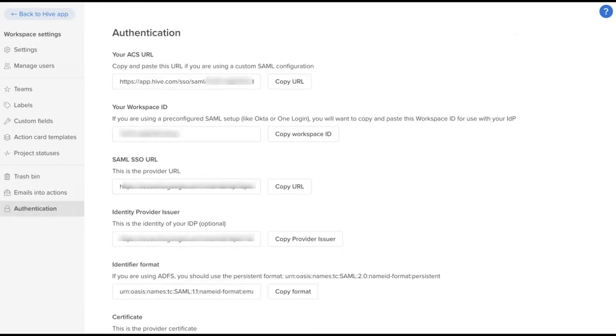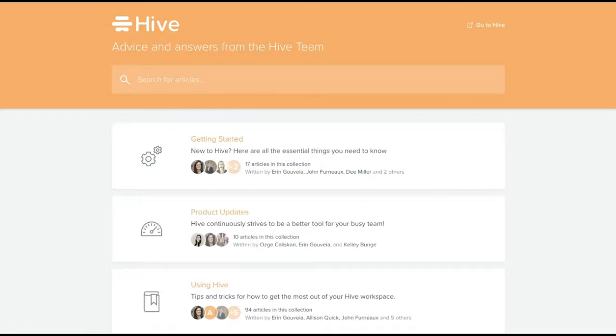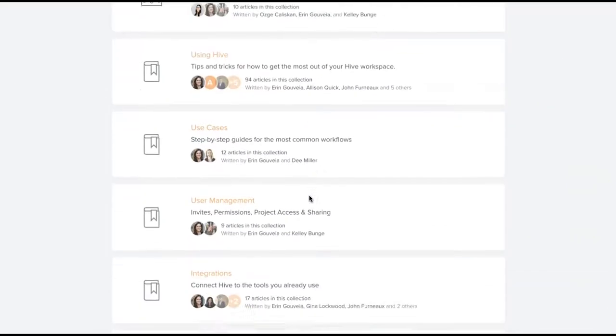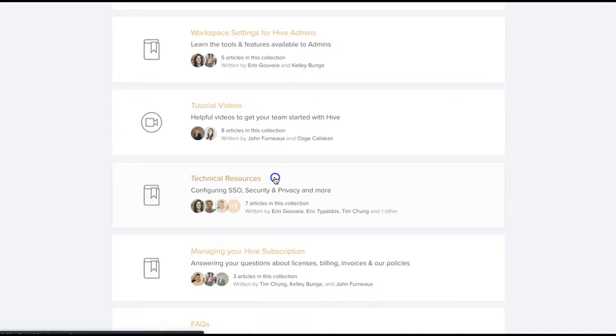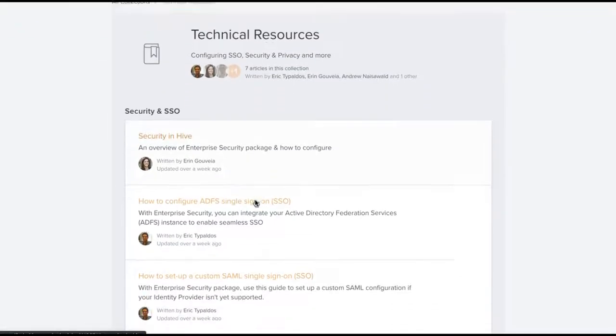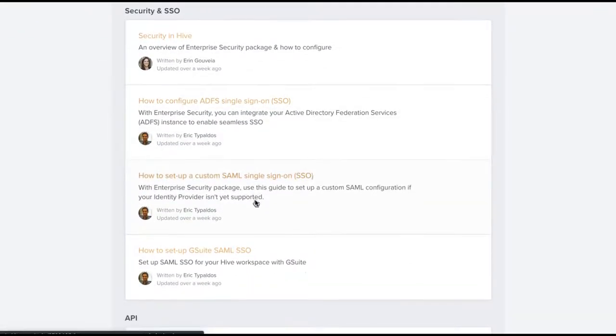Let's keep moving. So we thought of you when we documented the step-by-step process for configuring SSO, and I want to show you where that documentation lives. You'll find this in our Help Center, located at help.hive.com. Head to the Technical Resources section. We'll provide direct links to all of these in the resources of this lesson.